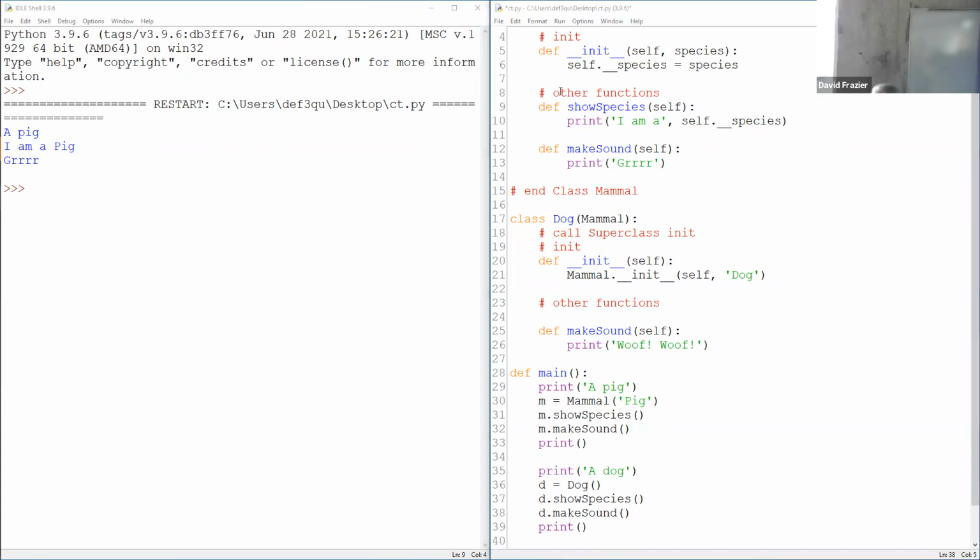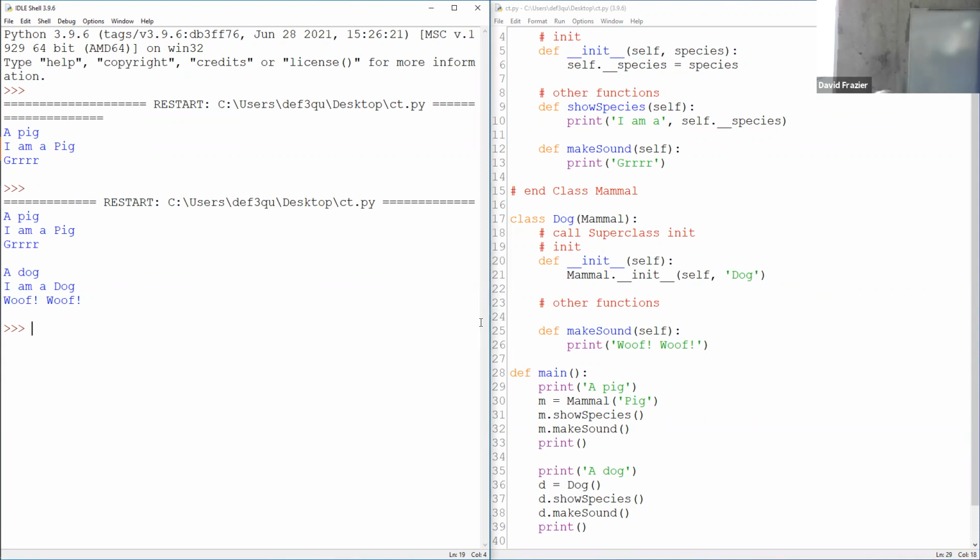Okay, so let's run this. What? Okay, what have I done to it? Okay, so now we have I'm a pig, I'm a dog, we changed it. Okay. Questions on how this works?